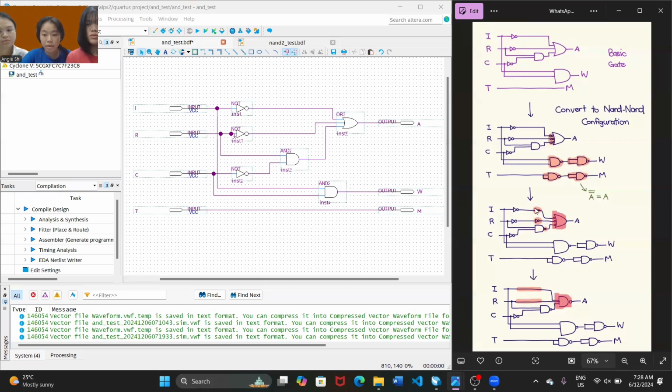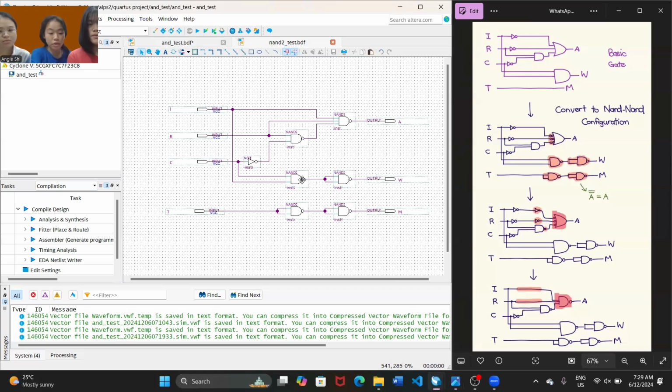So for I, it will become an inverter. For R, it will become an inverter, and one of the bubbles will connect to the gate. So this will form a NAND gate. As for the OR gate with one bubble on one side, it will become a NAND gate. And we convert an AND gate just by putting two NAND gates, because the bubble represents the bar, so when you have two bars, they cancel each other out. This is the final result of how our NAND gate circuit looks like.